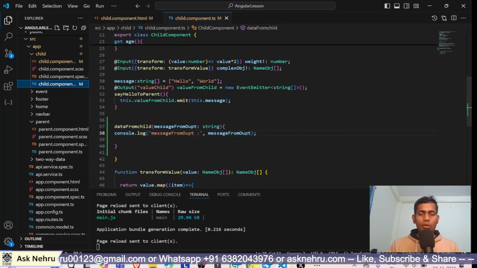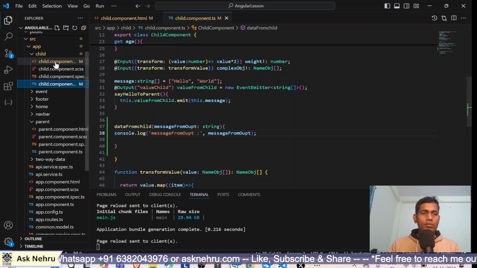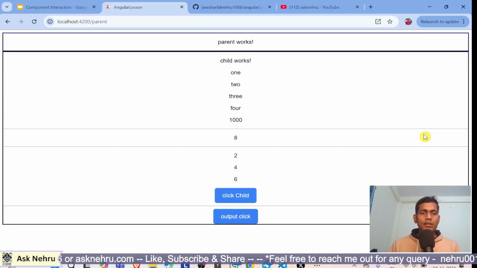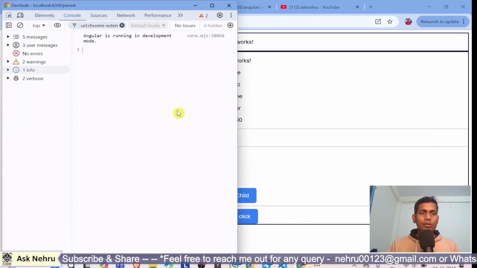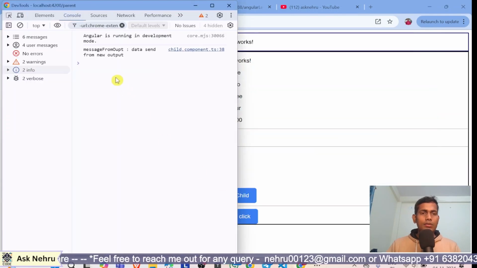Let's see whether it is working fine or not. Oh, see guys, it's not working now, because we should give output click here. See, guys, the output click has come now. Now we should do one more thing: we should open the console. When I click this, the console has to say 'data sent from new output'. So it is actually printed in the child component itself.